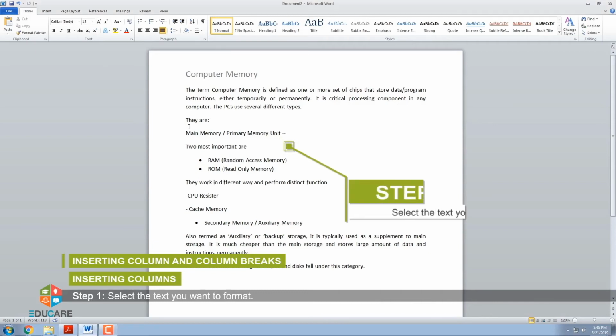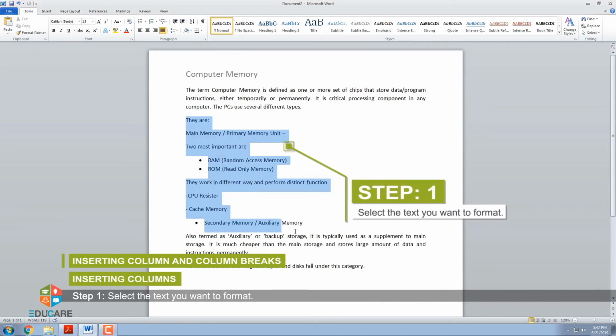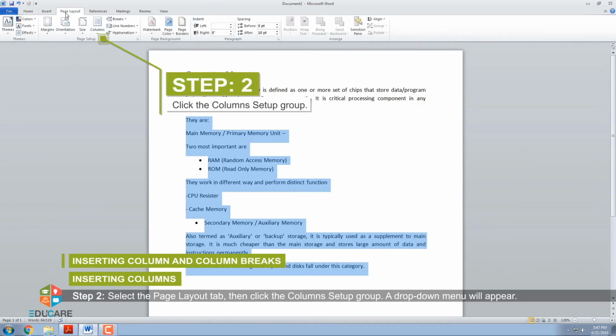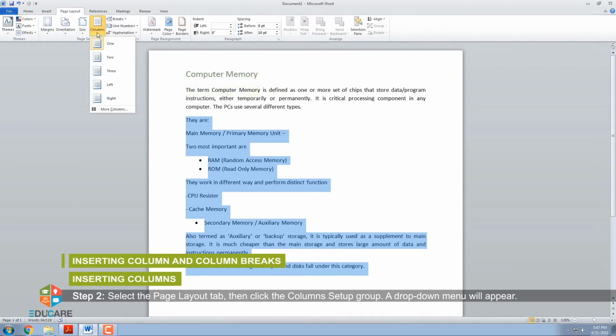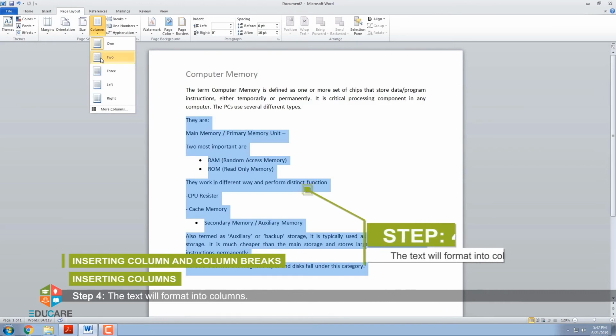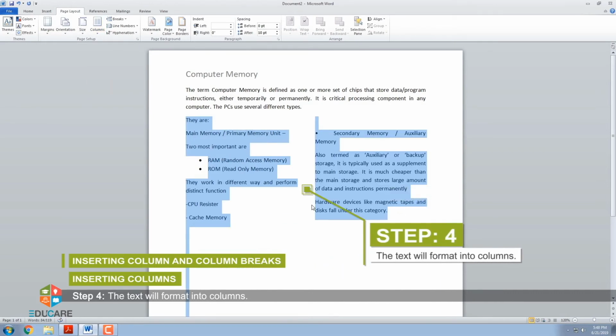Step 1. Select the text you want to format. Step 2. Select the Page Layout tab. Then click the Columns command in the Page Setup group. A drop-down menu will appear. Step 3. Select the number of columns you want to create. Step 4. The text will format into columns.